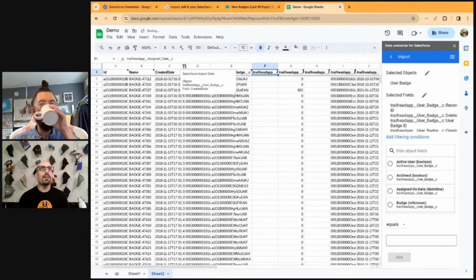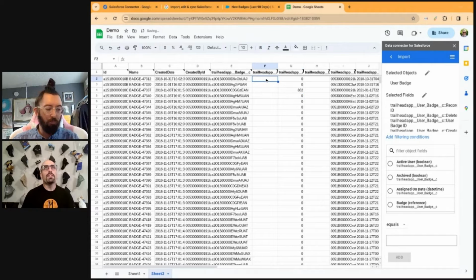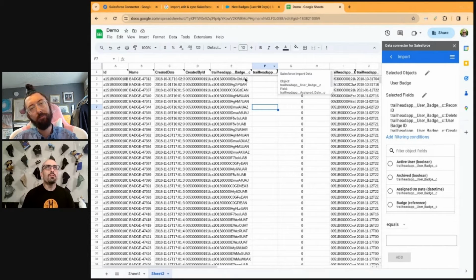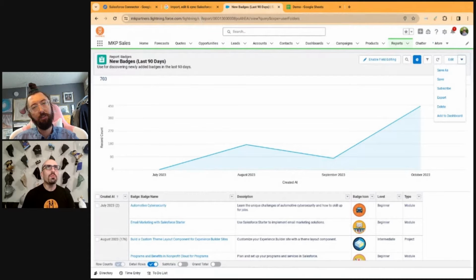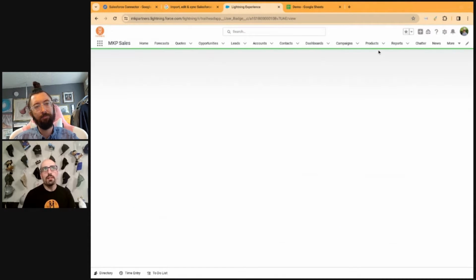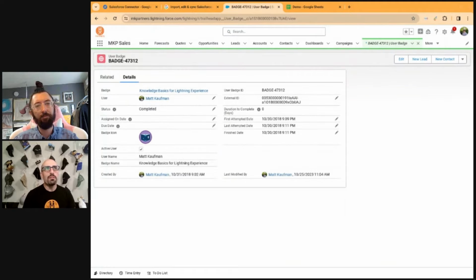And let's say I wanted to update something. Here we have the assigned date of this user badge. I actually don't know much about this badge, but what's really cool is I can take this ID here on the left-hand side, go to Salesforce, and just paste this. Hopefully everyone watching already knows this, but every record in Salesforce has a unique ID. And we can see here, this is a user badge that's assigned to me, Knowledge Basics for Lightning Experience.